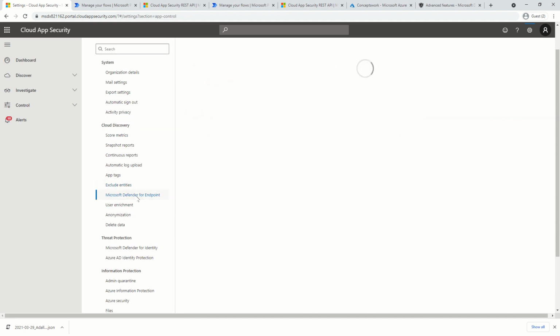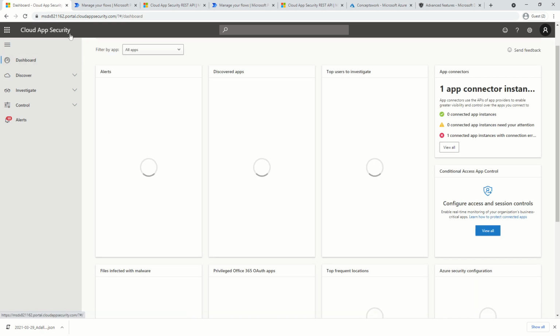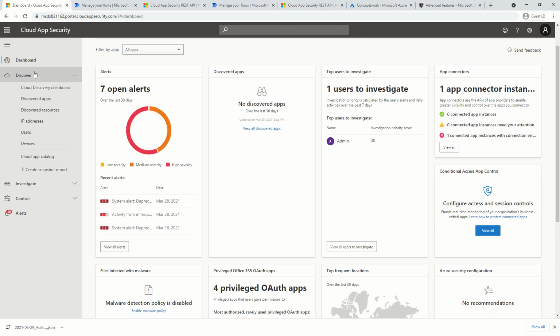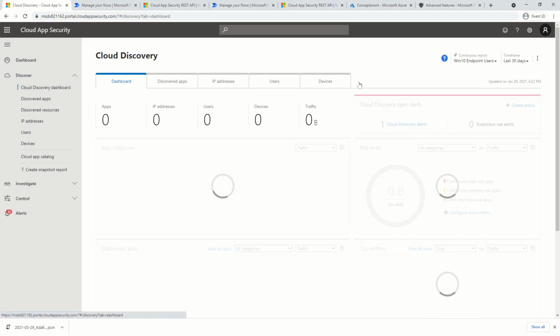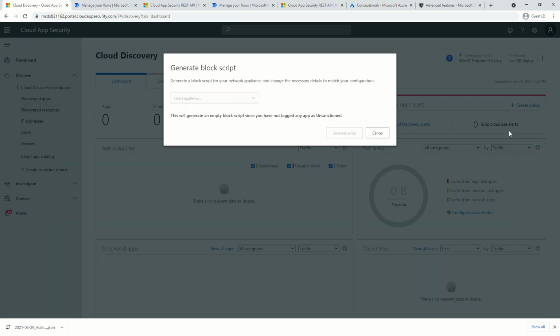Then this section that you see here is Microsoft Defender for Endpoint. Now, think about this. When you have on-prem appliances and you are uploading data, as we know, there are certain block scripts that you have to run. If I go to my dashboard, go to Discover and then Cloud Discovery Dashboard, you see this option which says generate block script. This creates a script that you will run on your on-prem appliance so that the respective applications can be blocked.